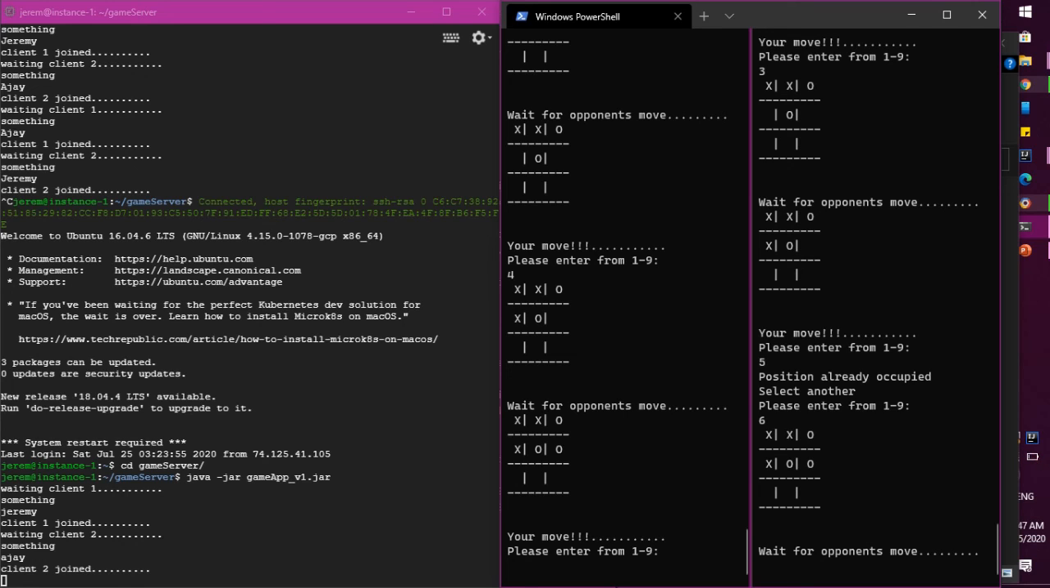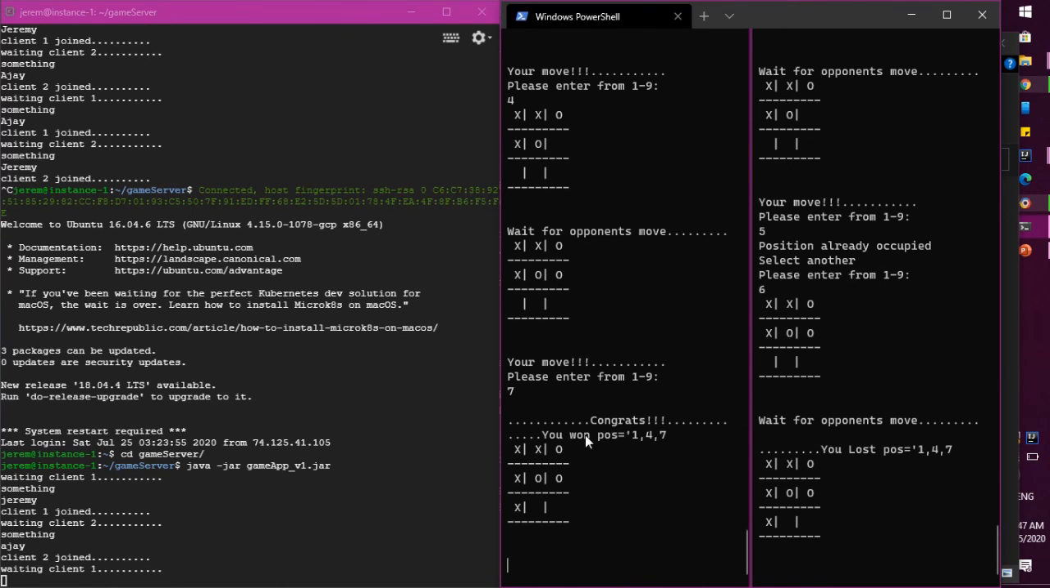1 2 3 4 5 6 7, 7. If I enter 7, it shows you won, the positions are 147. And for the other client it says you lost at position 147. So that's how this program works.